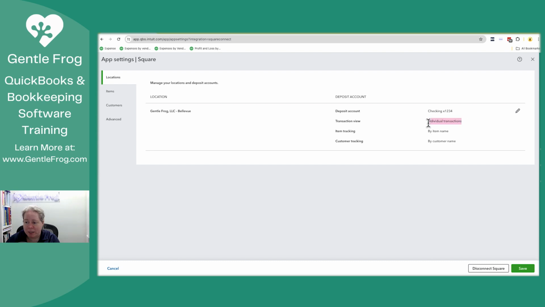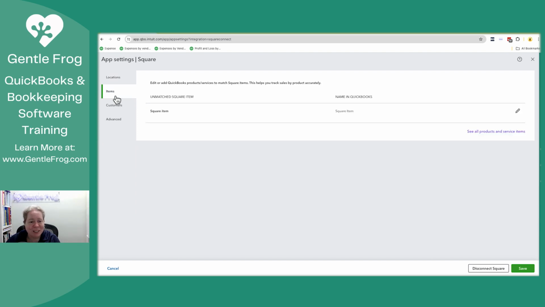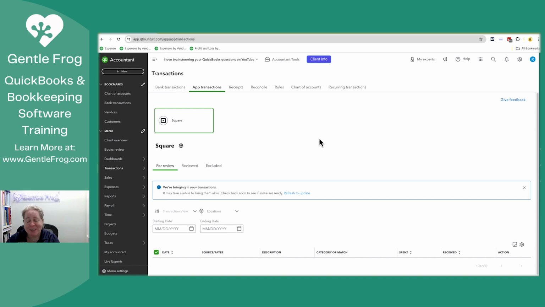Like earlier I said, individual transactions and this checking account, this is where we can go to change. Oh, we can't change the individual. I guess that's set in stone. Let me look. Yep. Well, I guess if we hated it, we could disconnect and reconnect. So that's it for now.